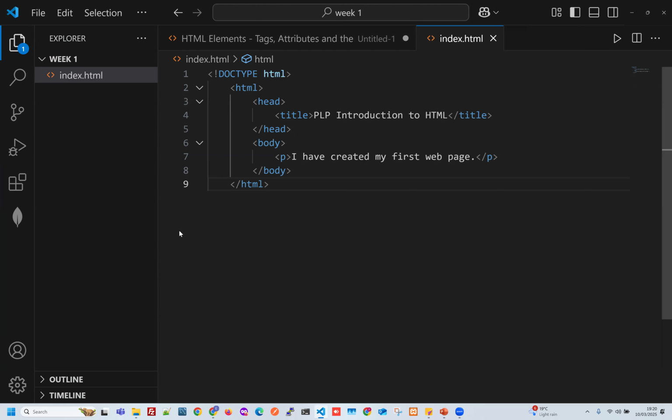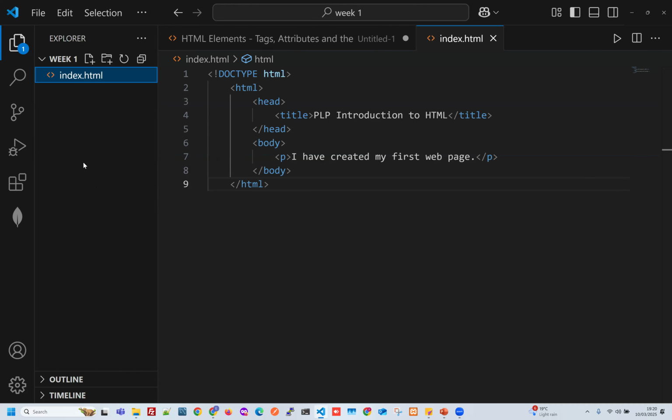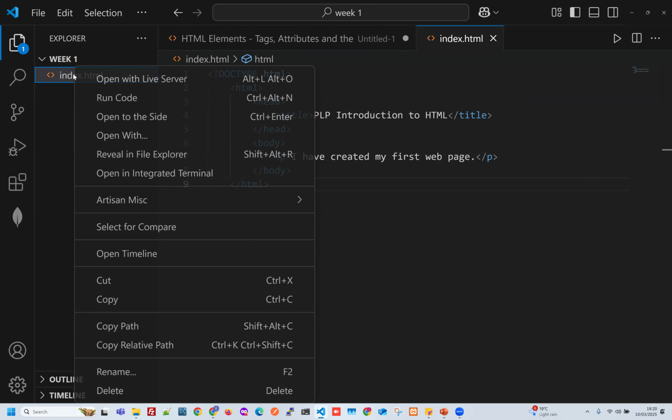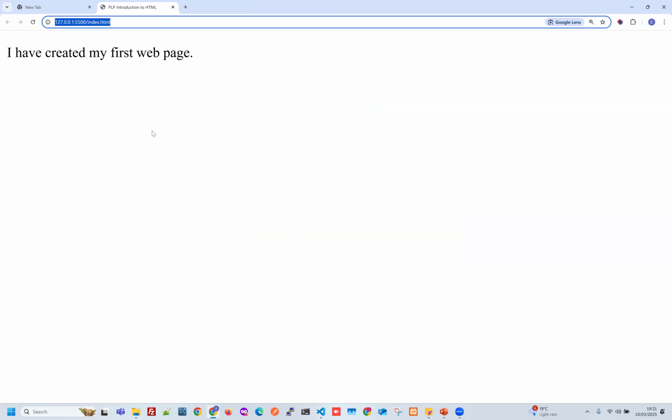Method number two. On your file explorer, you can simply right-click on the file and select Open with Live Server. Remember the extension that we installed, then you can use that extension. So clicking on that will launch your web page on your default web browser, the default web browser on your local machine.